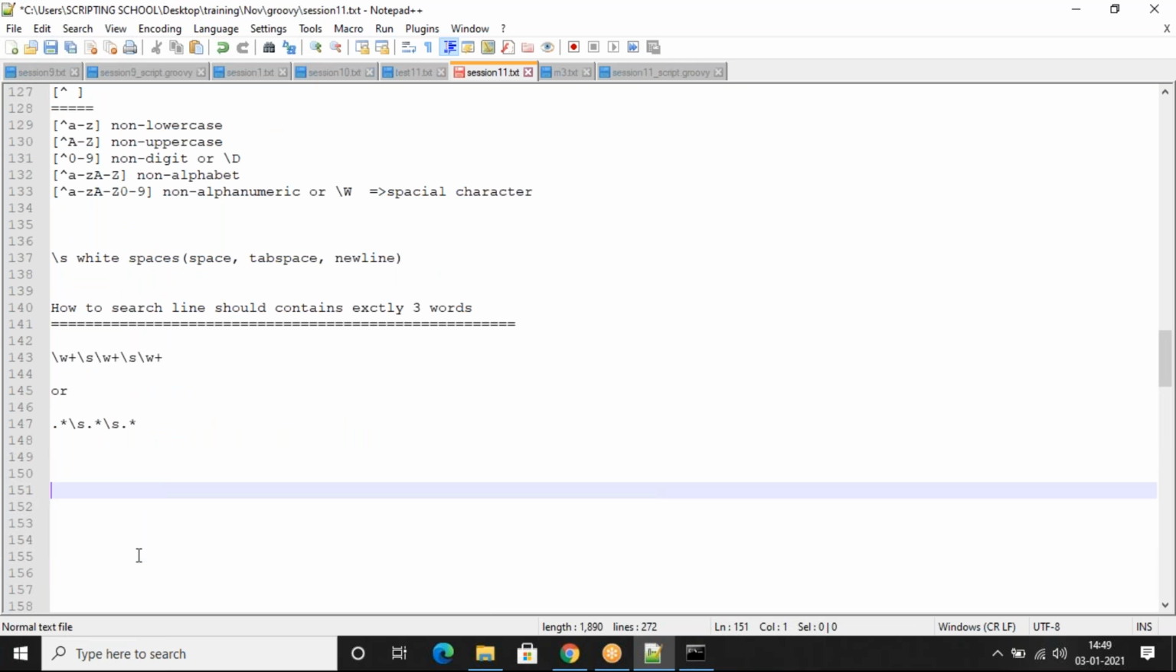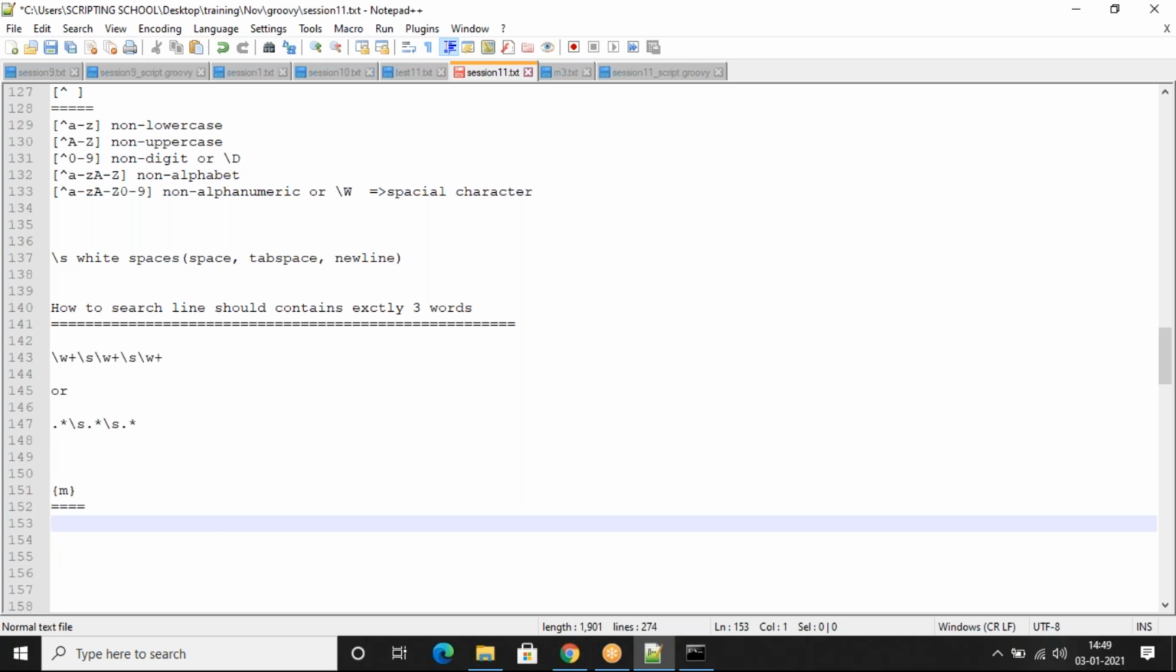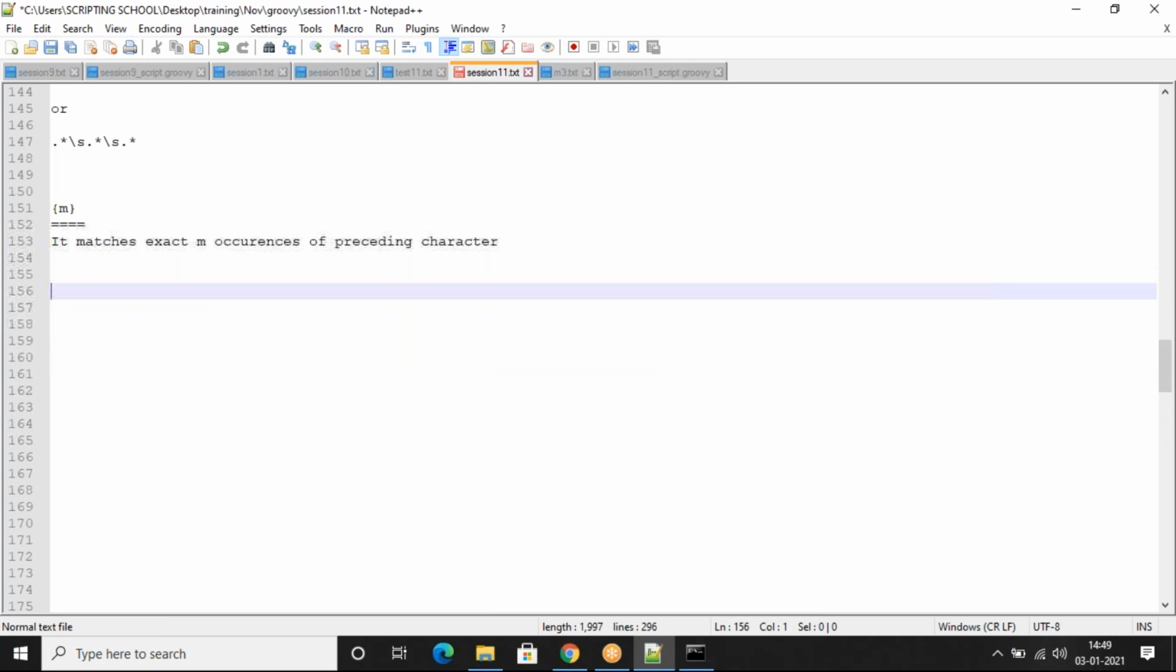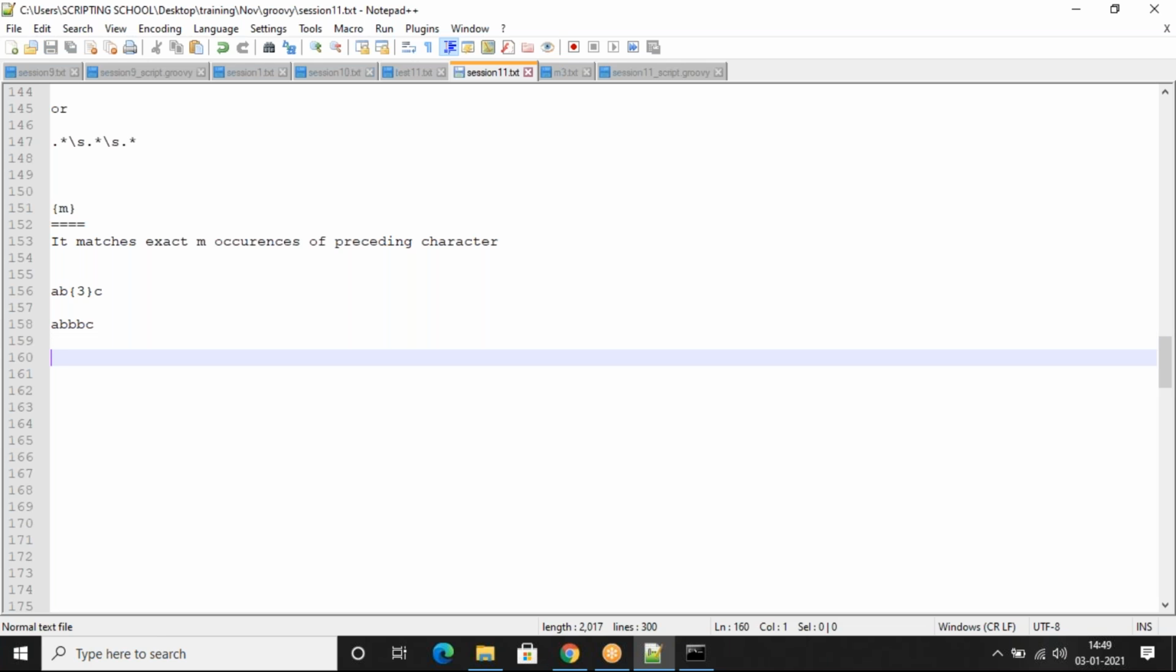And now coming to the curly brackets of M. Curly brackets of M means it matches exactly M occurrences of the preceding character. So for example, if I write AB curly brackets of 3 then C, it accepts exactly 3 B's. Exactly 3 B's. Whatever the number you specify for the preceding character, it matches exactly that. So here, with B preceding, 3 B's it accepts.